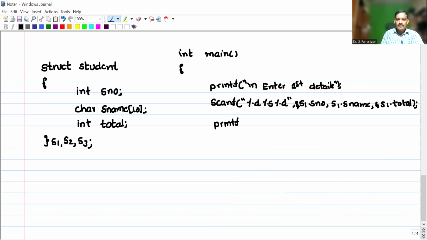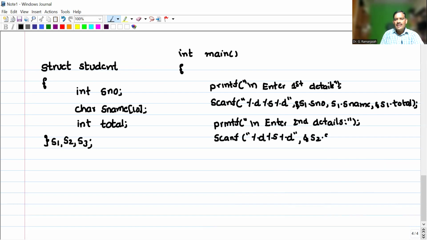In the same way, printf \n, enter second student details. You need to read it. Scanf, percentage D, percentage S, percentage D, ampersand S2.SNO, S2.SName, ampersand S2.total. Okay. In the same way, printf \n, enter third student details.